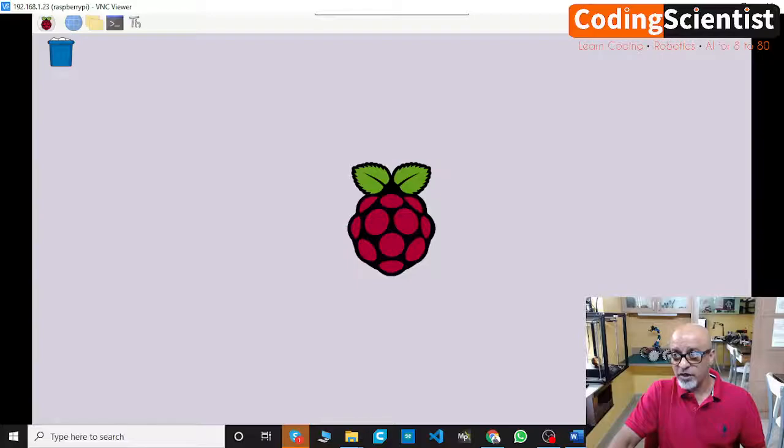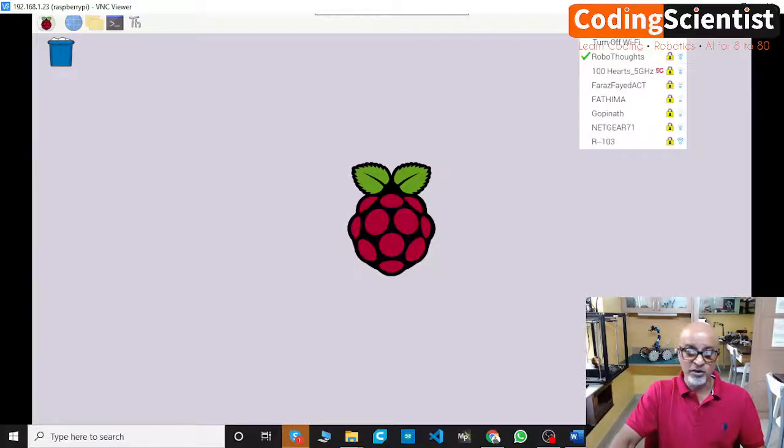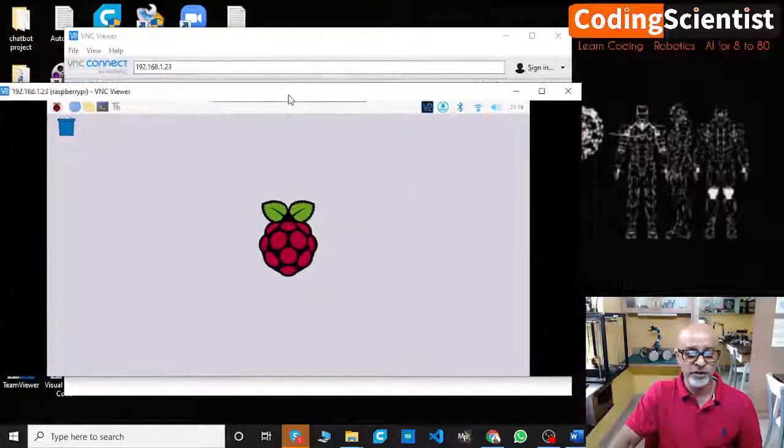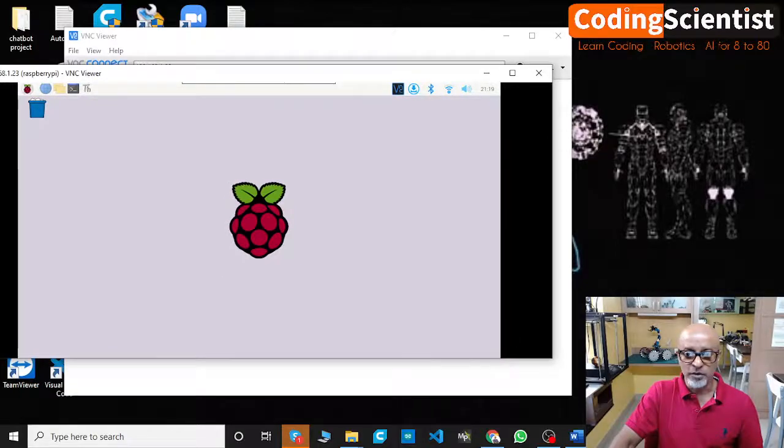you need to connect to your Wi-Fi. I don't think I need to tell all this, but I'll just walk you through. So you have to come to the right hand corner. Let me just minimize this window and show you. You need to come to the right hand corner here. You can see this Wi-Fi symbol, same like your Windows laptop, right?